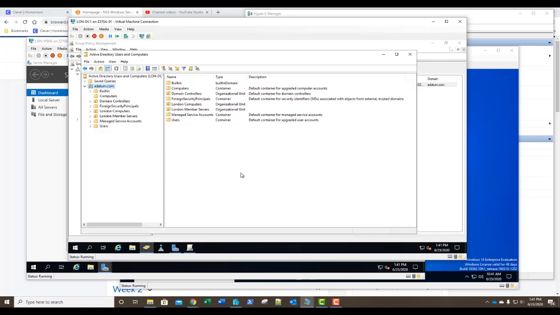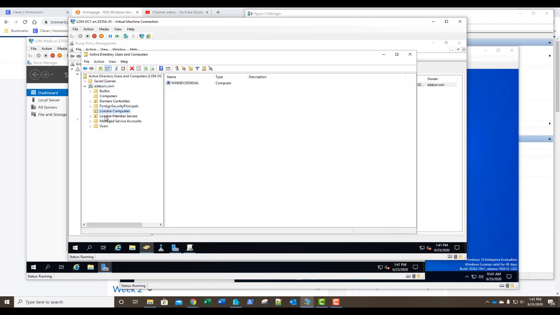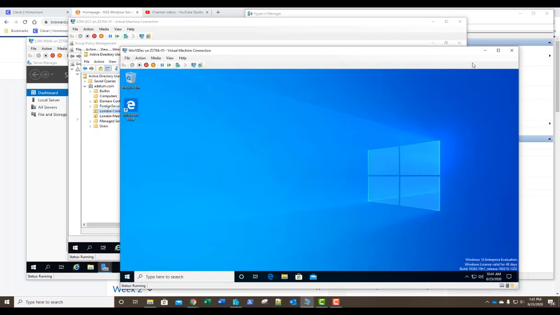What I've done on my domain controller is create two new organizational units, one named London Computers and one named London Member Servers. I moved my member servers all into London Member Servers. In London Computers I've got a computer called WinDev 2005 Eval. This is a Windows 10 dev machine.